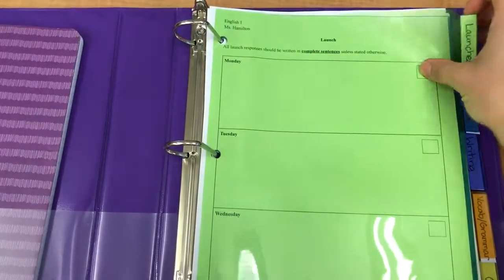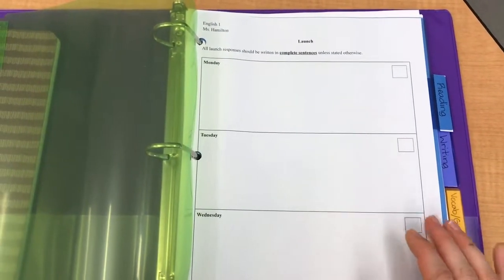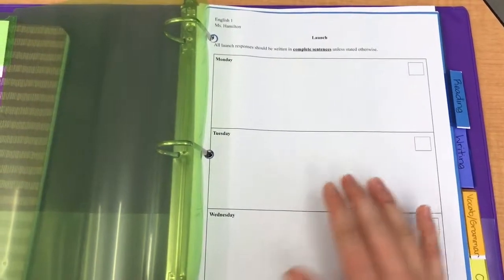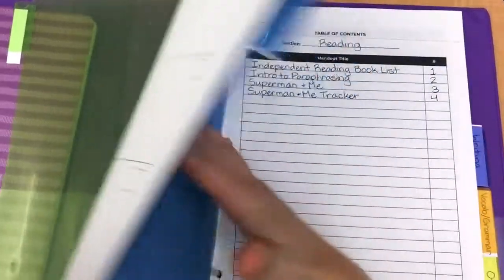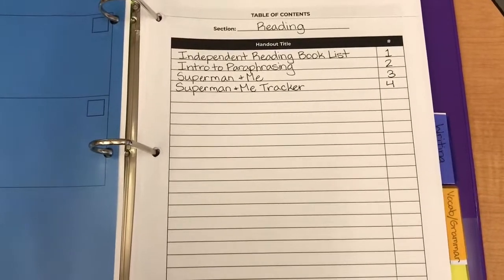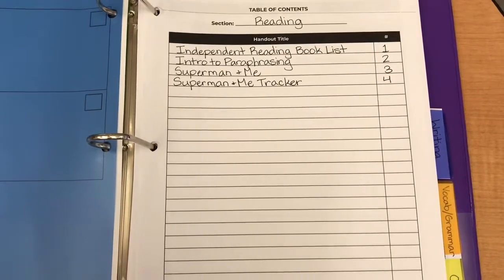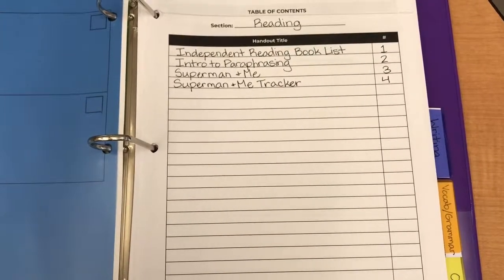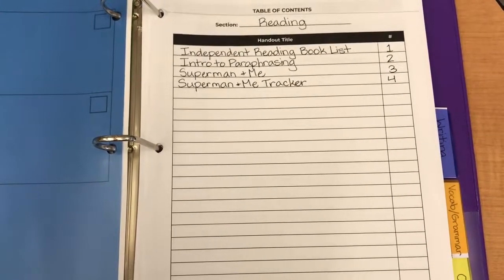First is your launches section. There's no table of contents for that. You'll just have the 2 launch papers. The first week's one should be on the bottom, and this week's one should be on the top. Here's your reading table of contents. Whenever you need to, just pause and make sure that yours looks like mine. You should have all the same things written here and in the same order that I do.